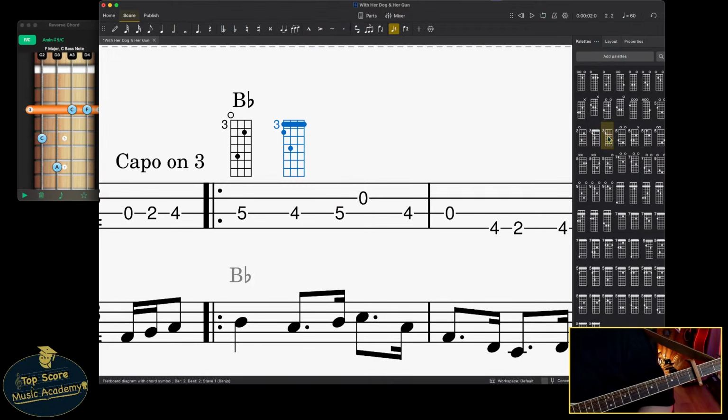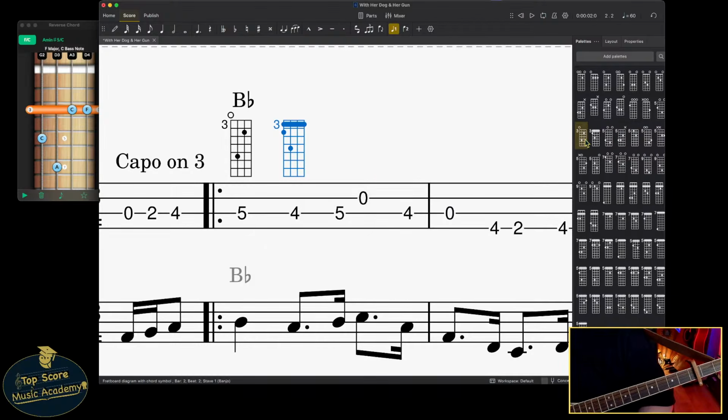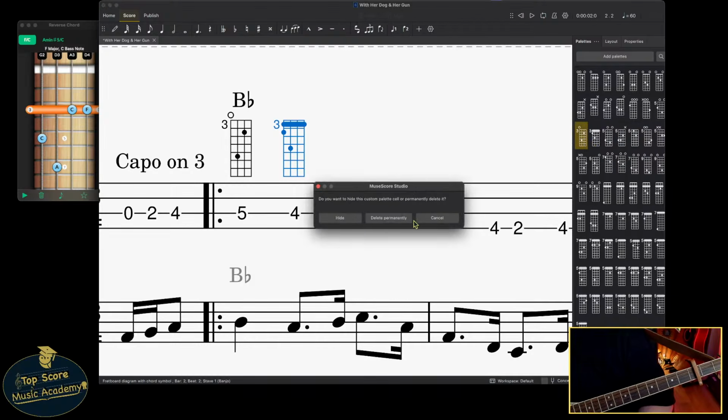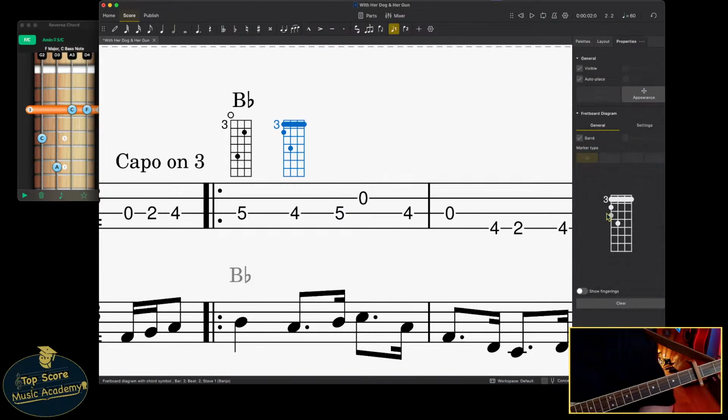Yeah, let me see. I'm just gonna delete this one then. Delete this one because it's not really that they start on the 3rd fret with open strings. I need to say that there is actually a capo on 3. Yeah, so we better actually show that. There we go.